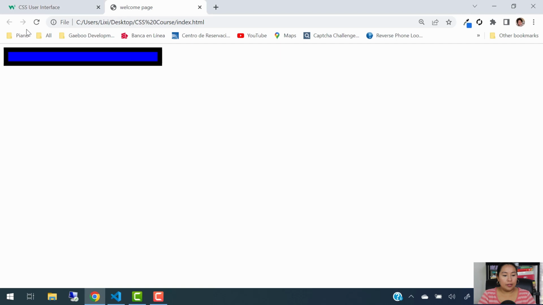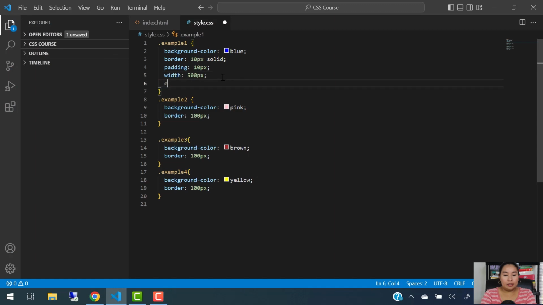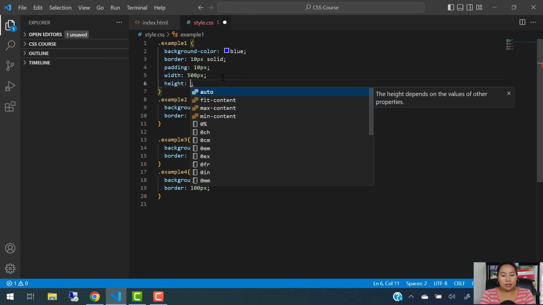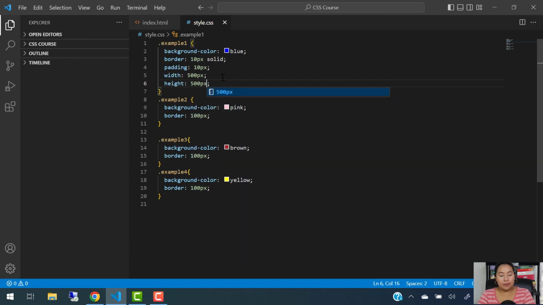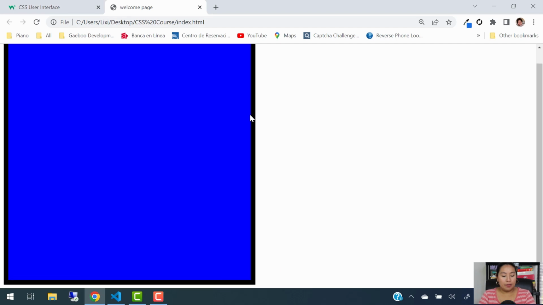Let's hit save, and now let's hit refresh. Okay, 500 pixels. Yeah, so you can see that bigger. And we're going to add a height to this. Let's do a height of 500 pixels as well. So let's hit save, refresh, and there you go. We have a height of 100 pixels.